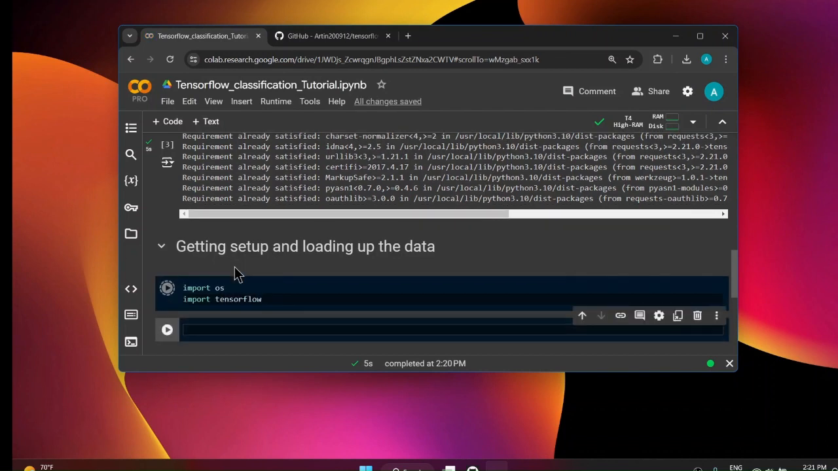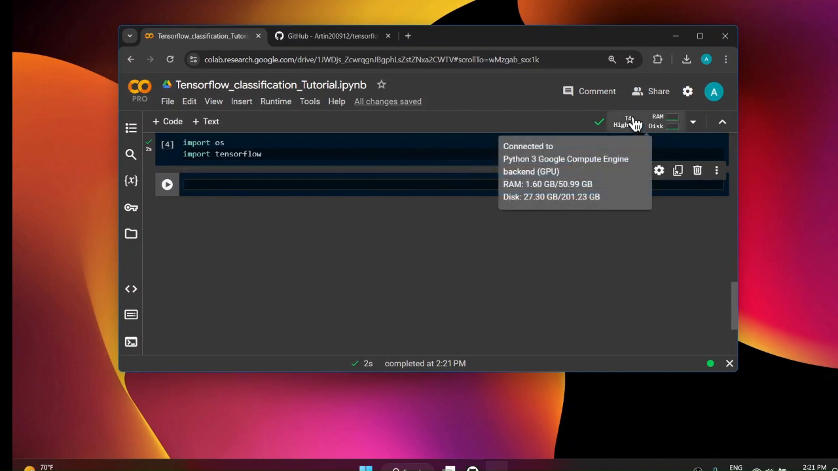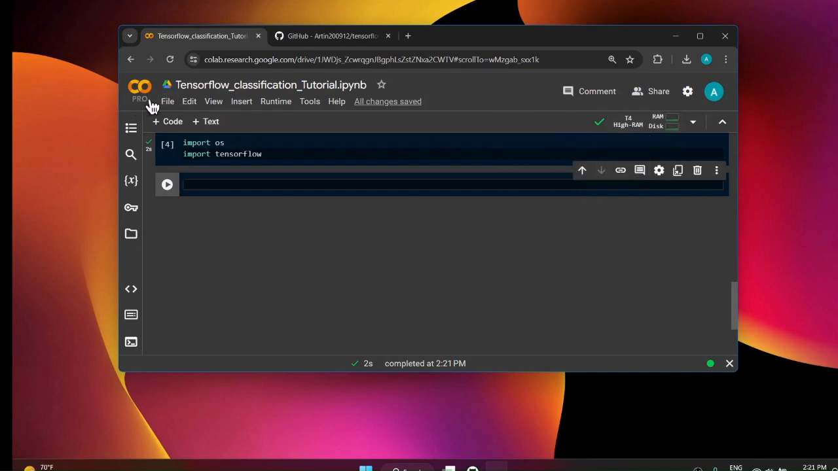TensorFlow. So then let's actually set up memory growth for TensorFlow so it doesn't expand and take all of our GPU memory, so our VRAM. I'm connected to a T4 GPU, so you can follow along with me. I have a Google Colab Pro subscription, but I'm actually connected to a T4 GPU, so you can follow along with a T4.